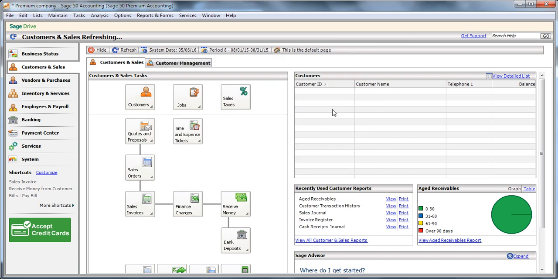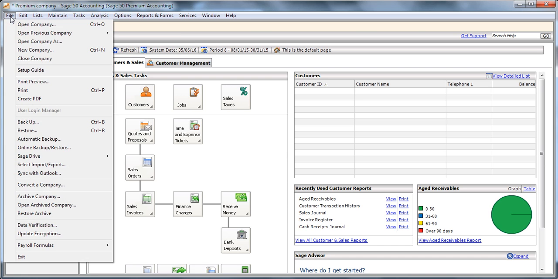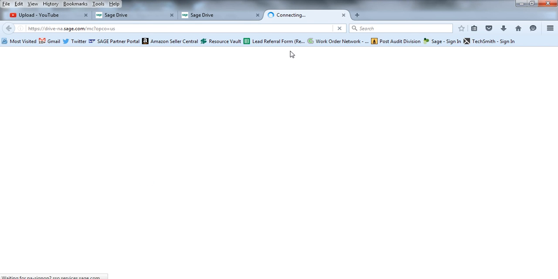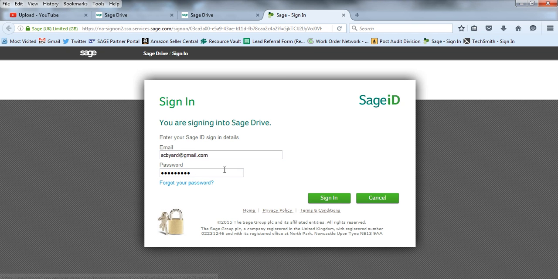We're going to say OK to this, and you can see the Sage Drive is now showing at the top of the screen, so that means we're working in the cloud. We now go to File and down to Sage Drive, and we can manage who is going to use the software with us. So we are signed in here. We're signing into the cloud.